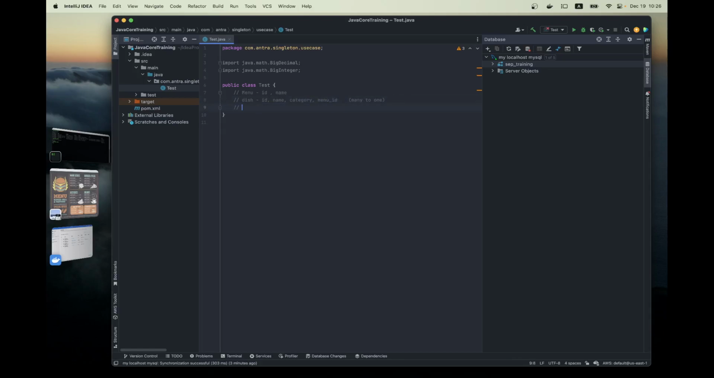And then we need an ingredient table, and we need an ID and a name of the ingredient, and that's it. The price should be here on the dish table.